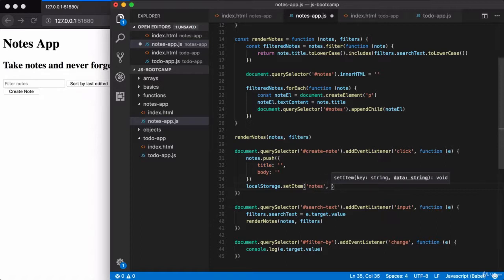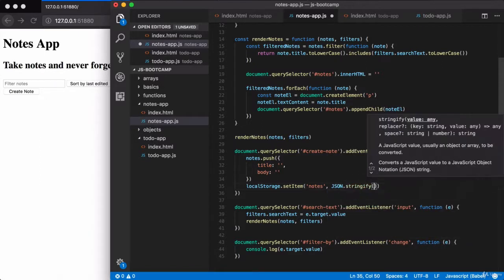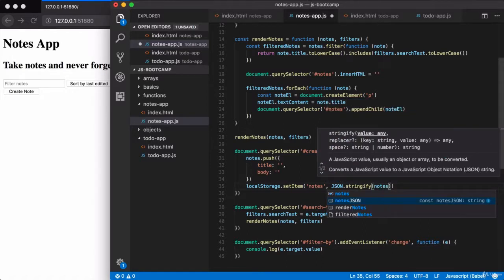In this case, we will use JSON.stringify. And what do we pass into JSON.stringify? The object that we want to convert to a string. In this case, it's notes. So JSON.stringify is going to work with our array data as well.